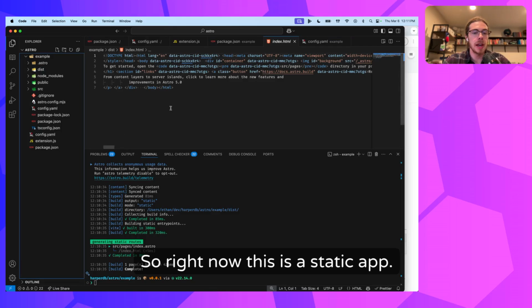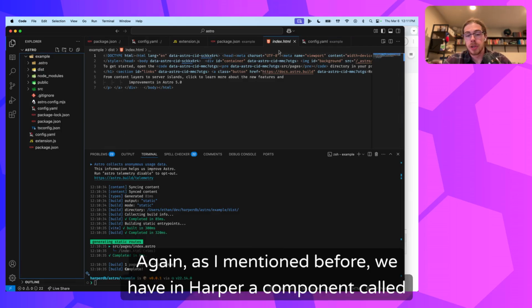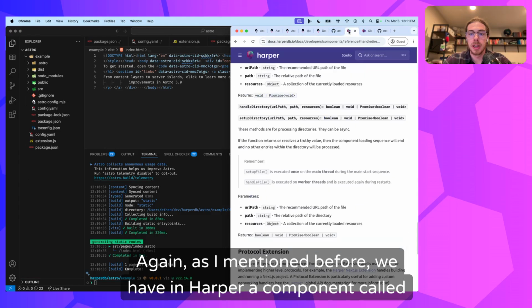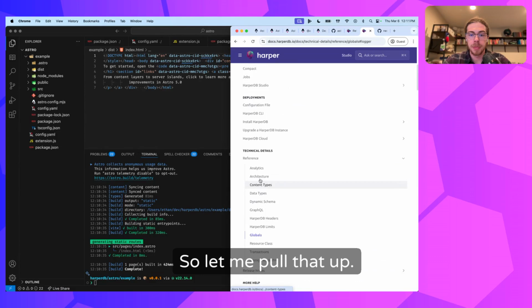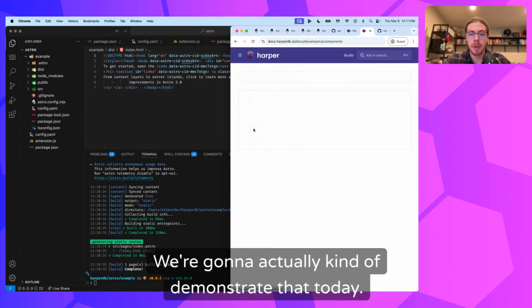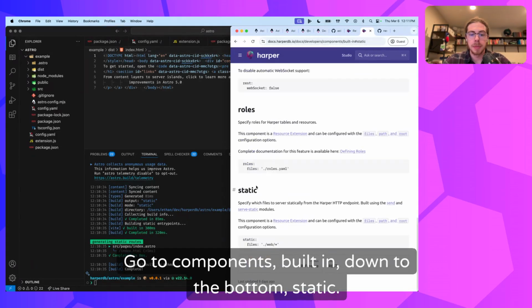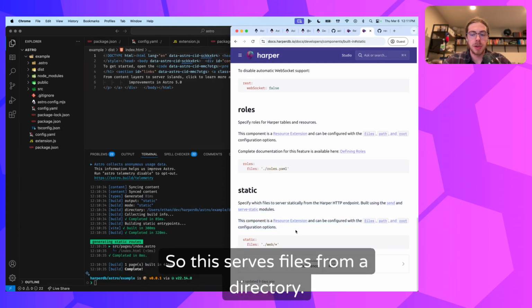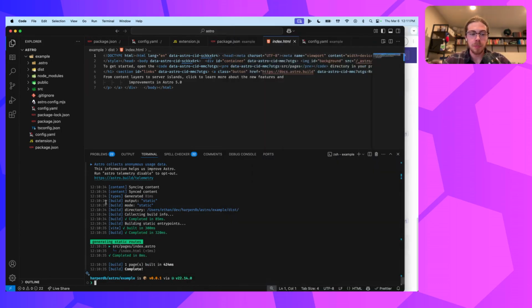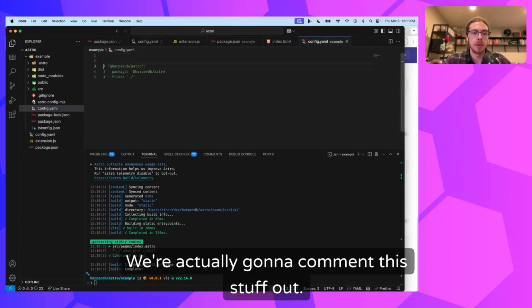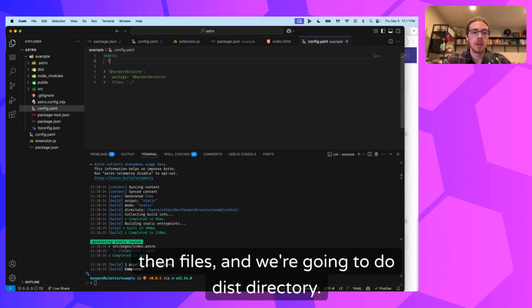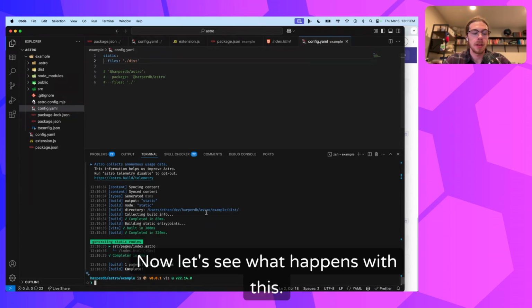So right now, this is a static app. So again, as I mentioned before, we have in Harper a component called static. So let me pull that up. We're going to actually demonstrate that today. Go to components, built in, down to the bottom, static. So this serves files from a directory. I'd love to actually try this out. So let's just go into here. We're actually going to comment this stuff out, and we're going to do static, then files, and we're going to do dist directory. Now let's see what happens with this.